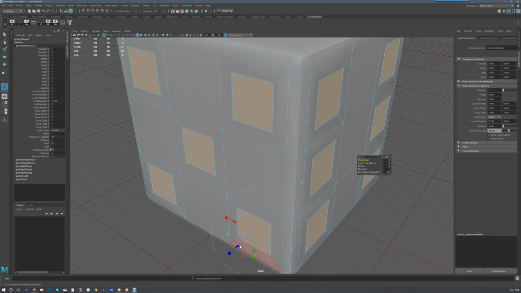So now I hit G again. Now I'm going to push this in with the arrow. And I also want to offset it just a little bit. So the closer these edges are to each other, the sharper they're going to be. I'm going to go with right about there. Then I'm going to hit G again.